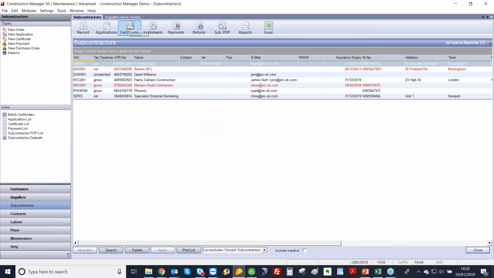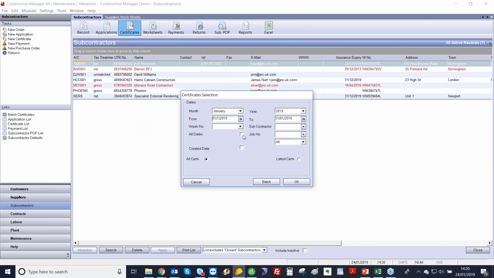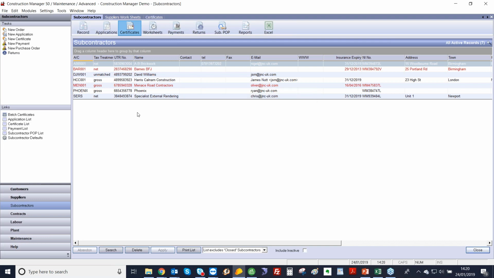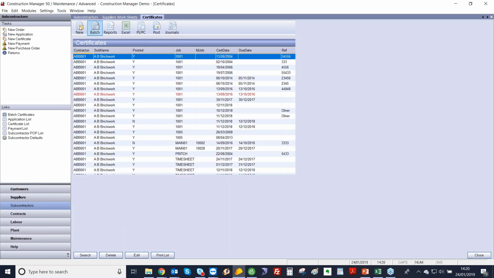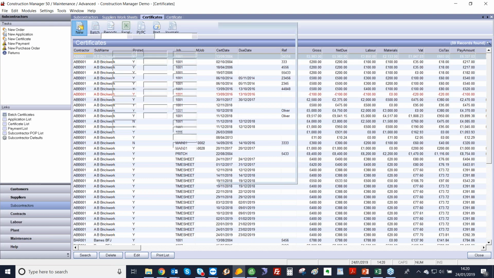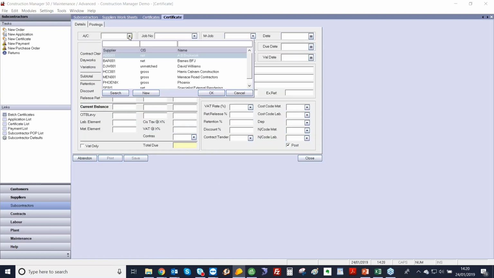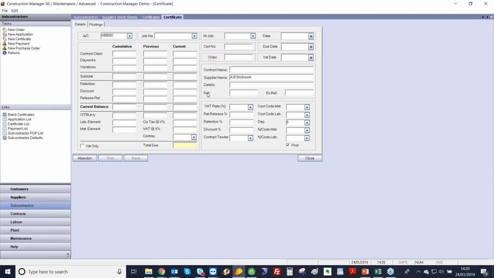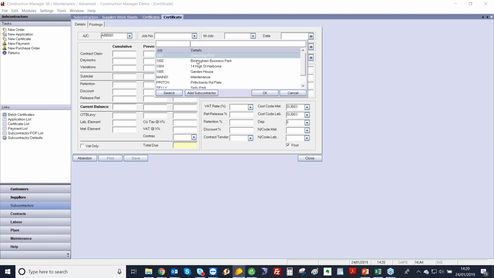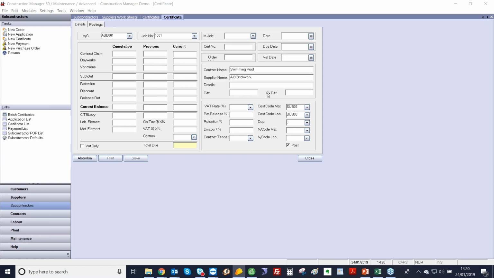As I mentioned, if we're just dealing with a certificate or just a limited company who's sending in an invoice, we can just deal with this as a certificate. And then all we do is click on New. This then bypasses the worksheet. So all we do is we select the subcontractor, but then in this case, we're allocating the cost to a specific job. So in here, we've got a cumulative previous and current amount, and I can say, well, actually, he's applying for, let's say, £2,000. Day works, variations, and that gives us our subtotal.